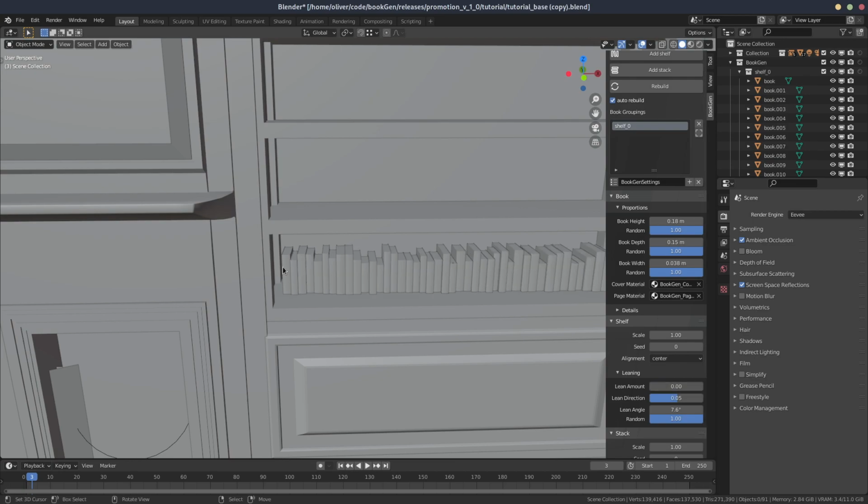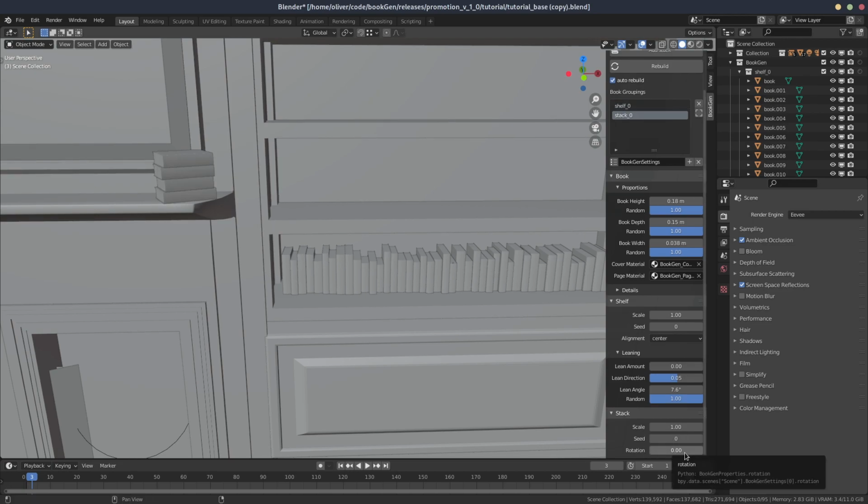Creating stacks works similarly to the creation of shelves. Click on Add Stack, then click on the surface on which you want to place the stack. You can now move the mouse to change the direction of the stack. If you now click again and move the mouse up and down, you can adjust the height of the stack. The book's random rotation can be adjusted in the Stacks panel.